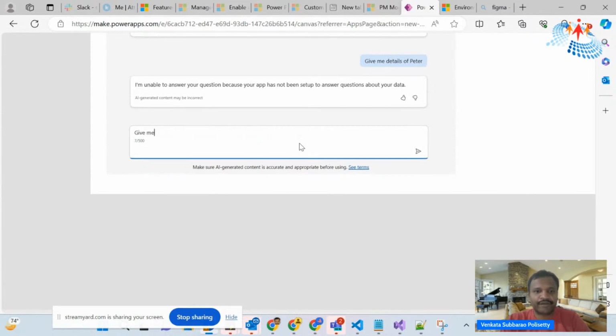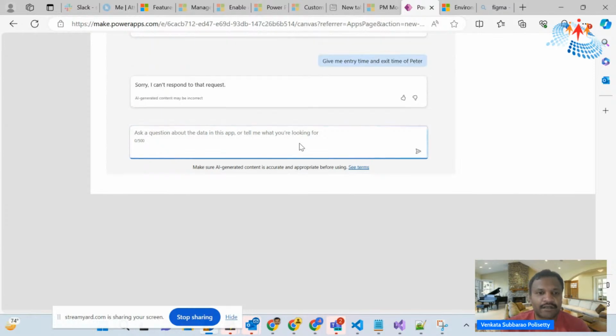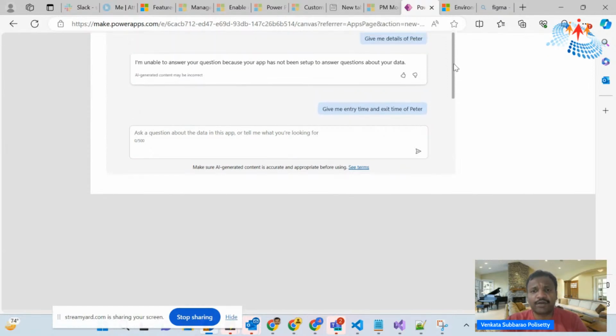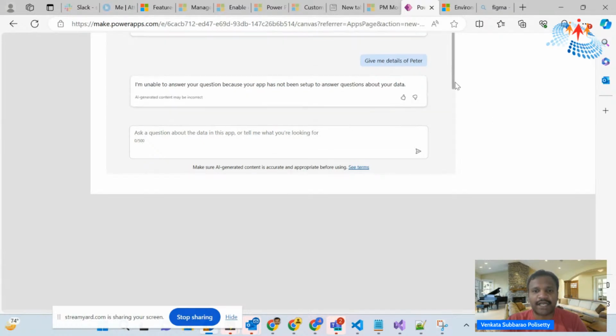Let me give it here: give me the entry time and exit time of Peter. I have rephrased my question as per this particular data source. I am just asking, give me the entry time and exit time of Peter. It says, sorry, I cannot respond to the request. So that means when I try to get data that is not present inside the table, my Copilot gives that respective information.